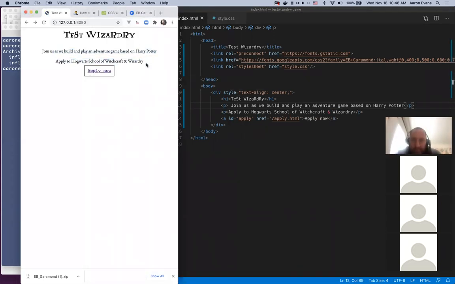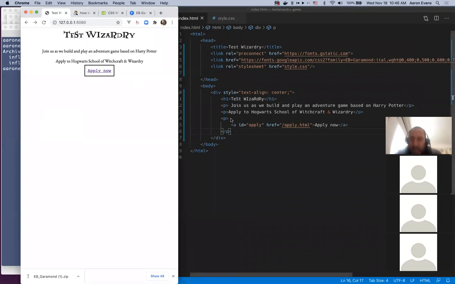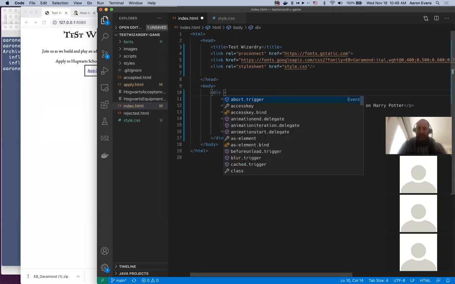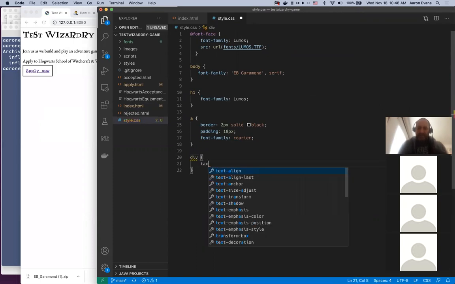So you can see we've got multiple paragraphs here. Now the next thing we want is, let's go ahead and put our apply button in its own paragraph, just so it has a container, and we're going to give it a little spacing. All right. So rather than have our div center styling here, it's good practice to put it in our style sheet. So how do we do that? Well, we could go up here and say div text align equals center.